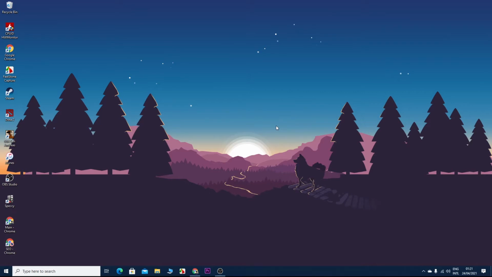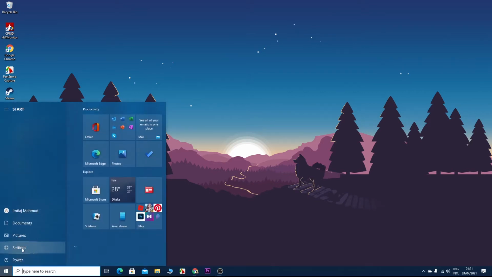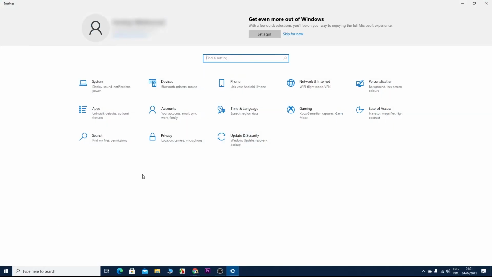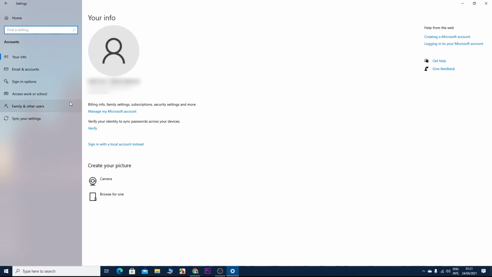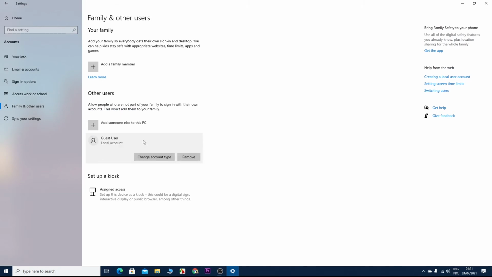In today's video I'm going to show you how to delete a user account in Windows 10. Go to Start and then click on Settings. From here click on Accounts. Now from the left click on Family and Other Users, and here you can see the second account, which is Guest User. Click on it and then click on Remove.